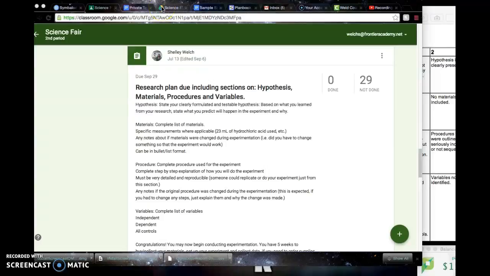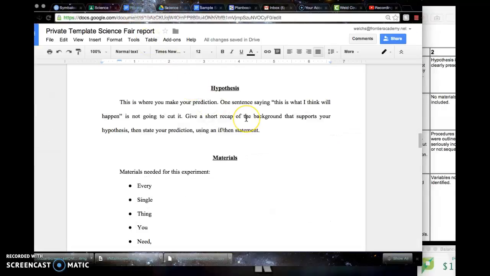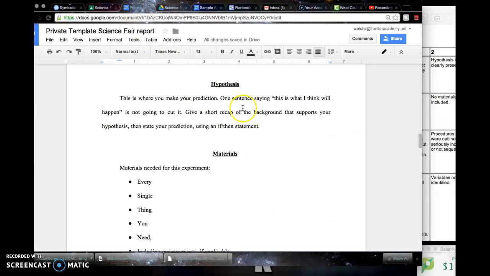Don't forget your project should be in your Google Drive. So that's where you can go to edit it. Flip over to the blank template. We'll start with your hypothesis. This is where you're going to make your prediction, but just saying, I think this is going to happen, it's not going to cut it in this section.